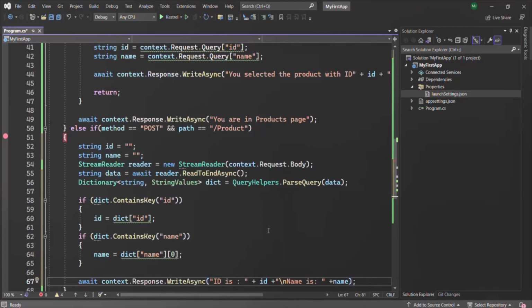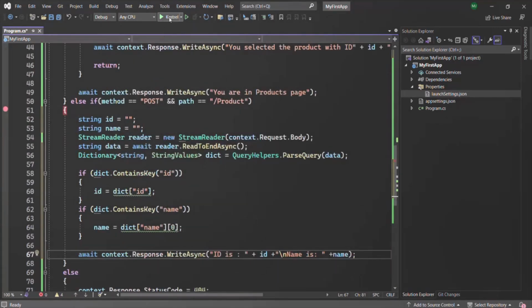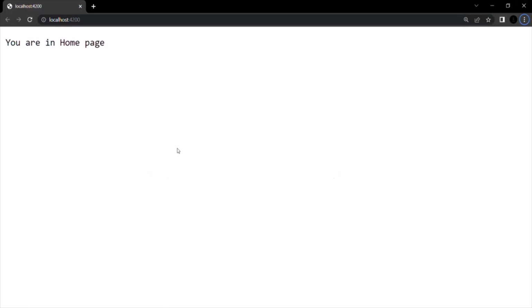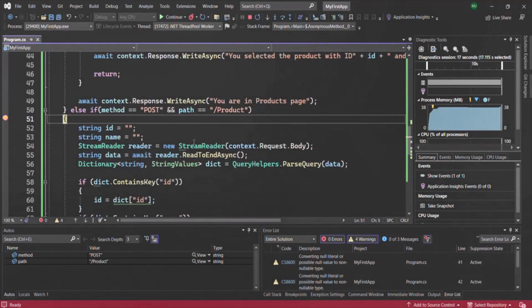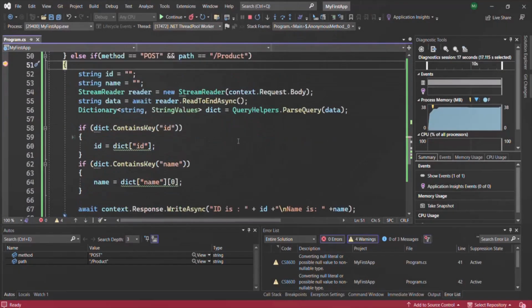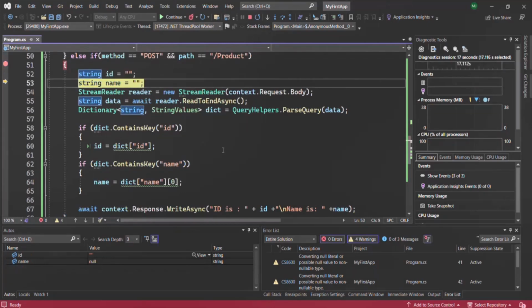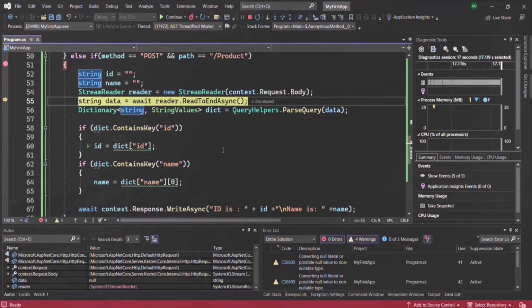All right, with this, let's run this application. Okay, so the application is now running. Let's go to Postman. From there, let's make a request with this body. Okay, and here we are making a post request. So when I click on this send button, it is hitting this breakpoint. Let's say F10, F10, F10, F10, F10.